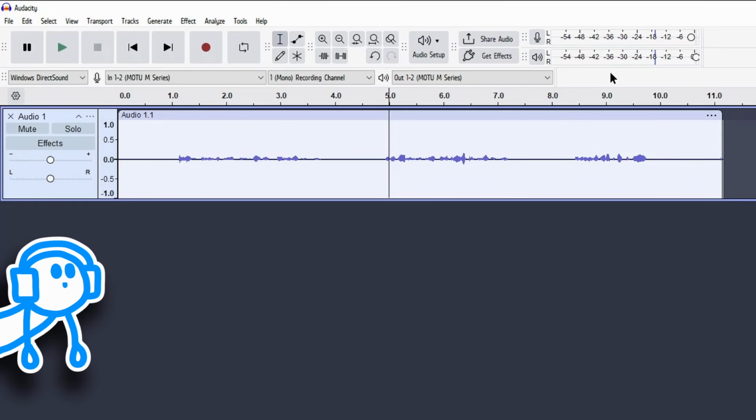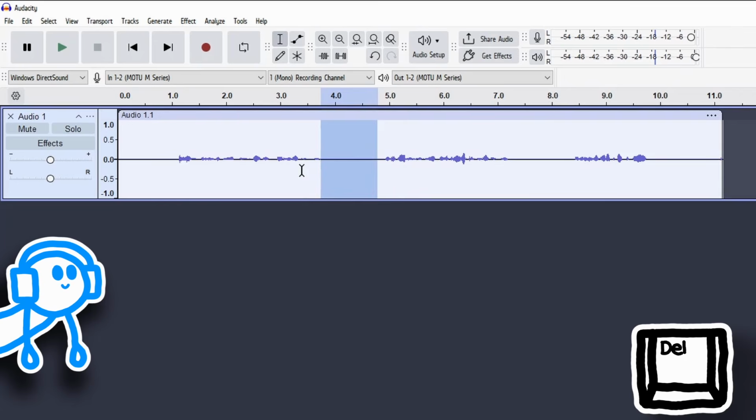So now that we have a recording finished, now we can clean it up with some editing. The first thing that I noticed is that I can reduce the length of this pause right here. I want to make it a bit shorter, so I'm going to click and drag to select this area between the sound and hit delete.